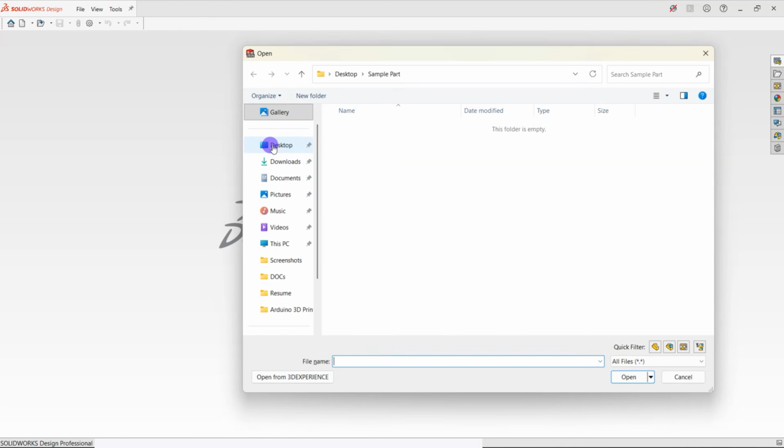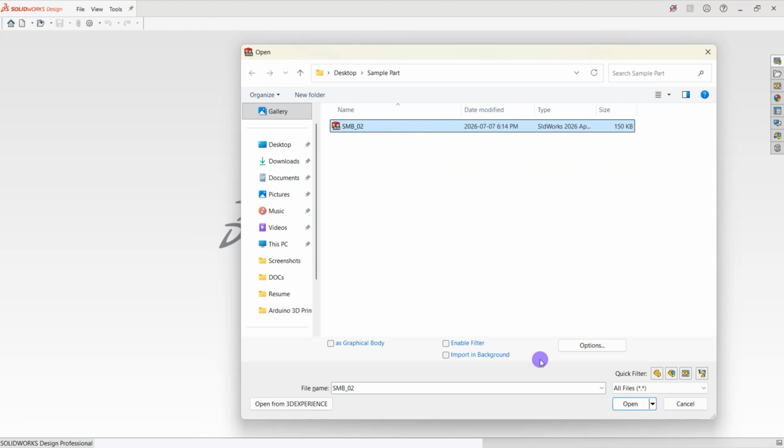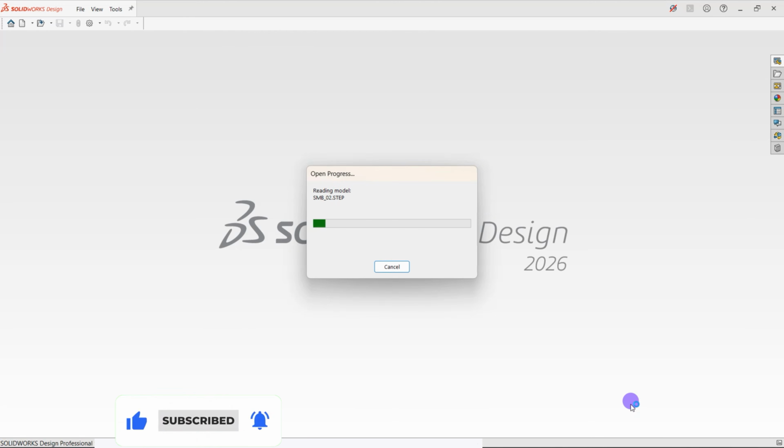First, I'm going to open a step file. So this is a step file and I'm not selecting anything here, like graphical bodies, enable filter, import in background, and I'm not checking anything in the options. I'm going to click on OK.